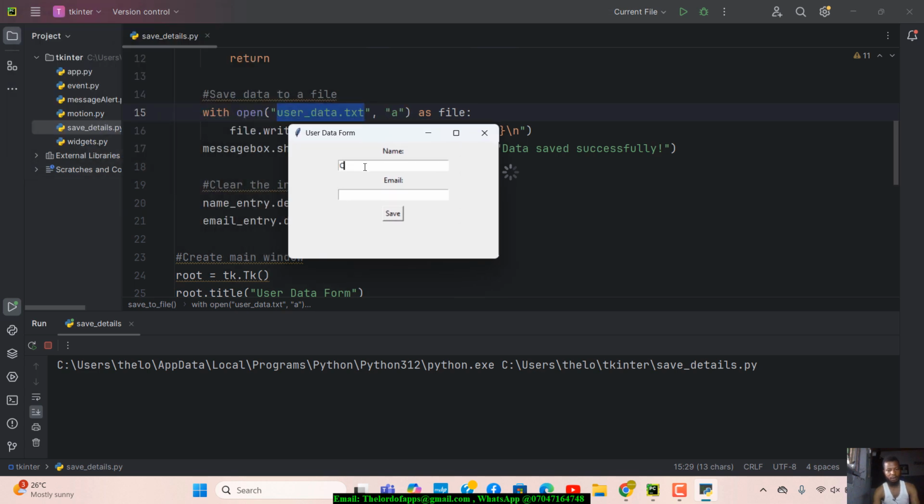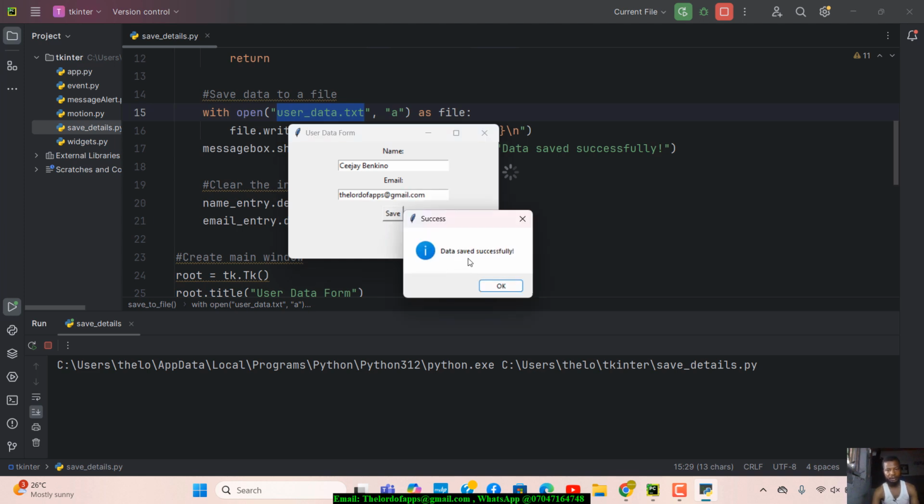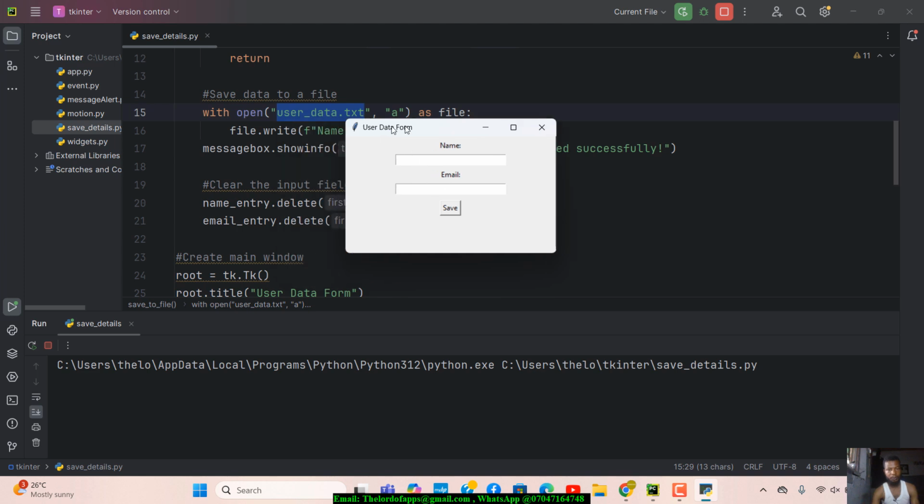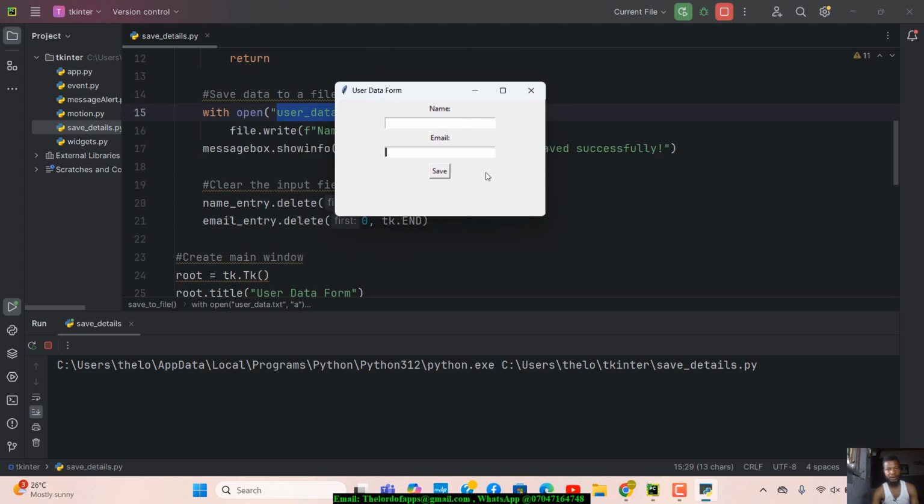So let's say my name is CJ Kino, and the email I want to use is going to be thelordofapps@gmail.com. If we hit save here, it says data saved successfully. That's basically what it is saying, from the message that we just saw right here, and the form has cleared, which is fine.